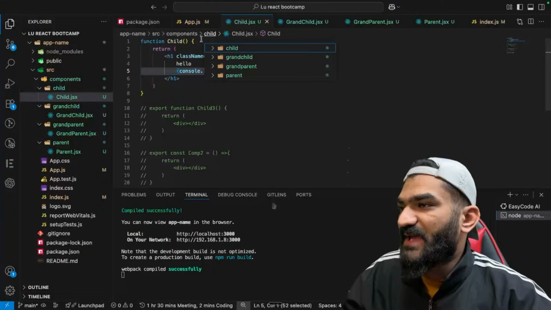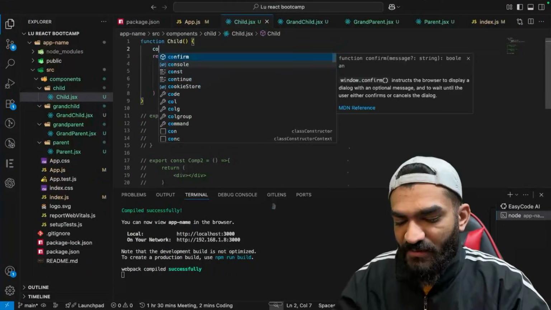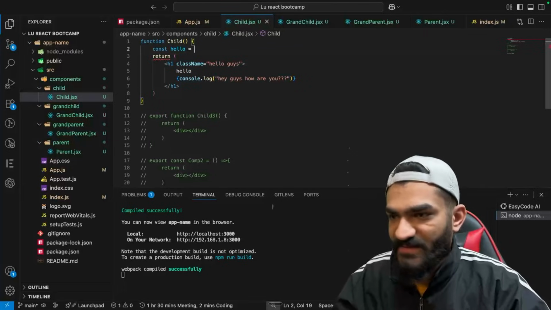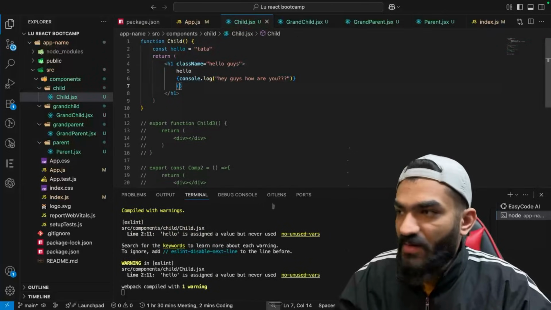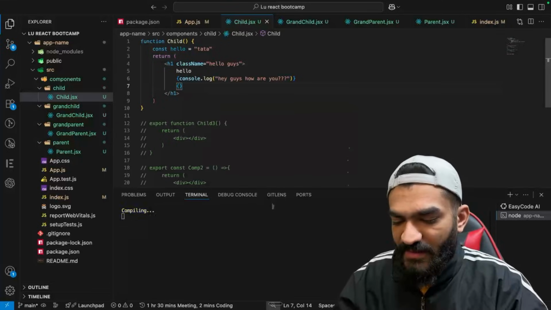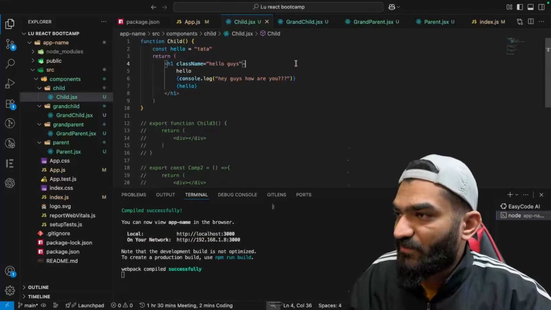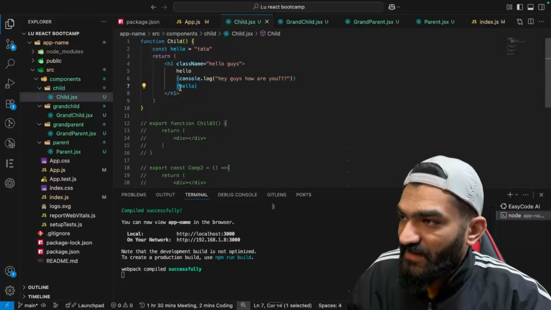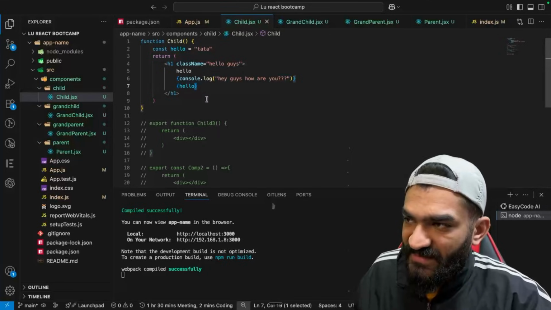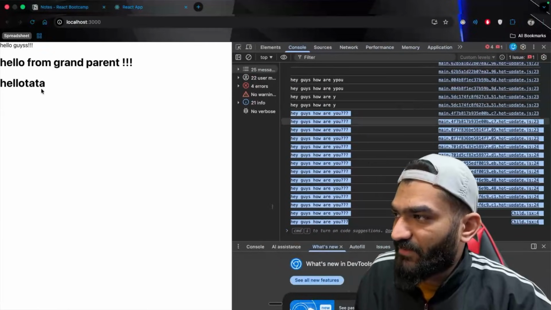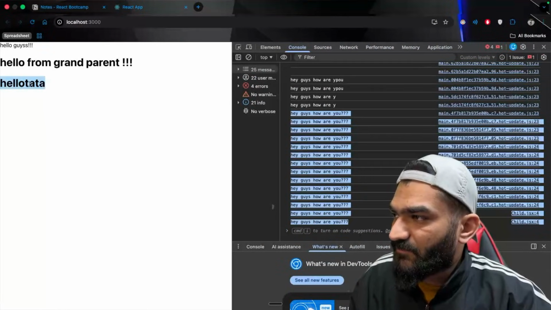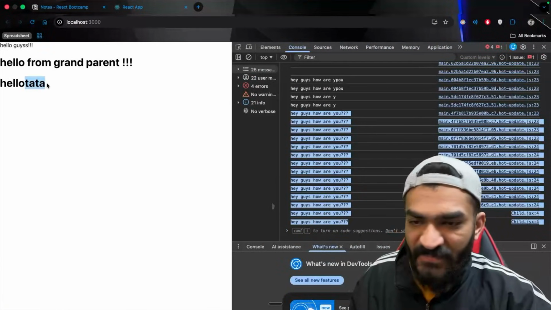So let's say you have a variable, const hello equals tada. If you have to print this variable, you will put these curly braces, write that variable name, and you will see that variable on the browser. Do you see Tata over here?